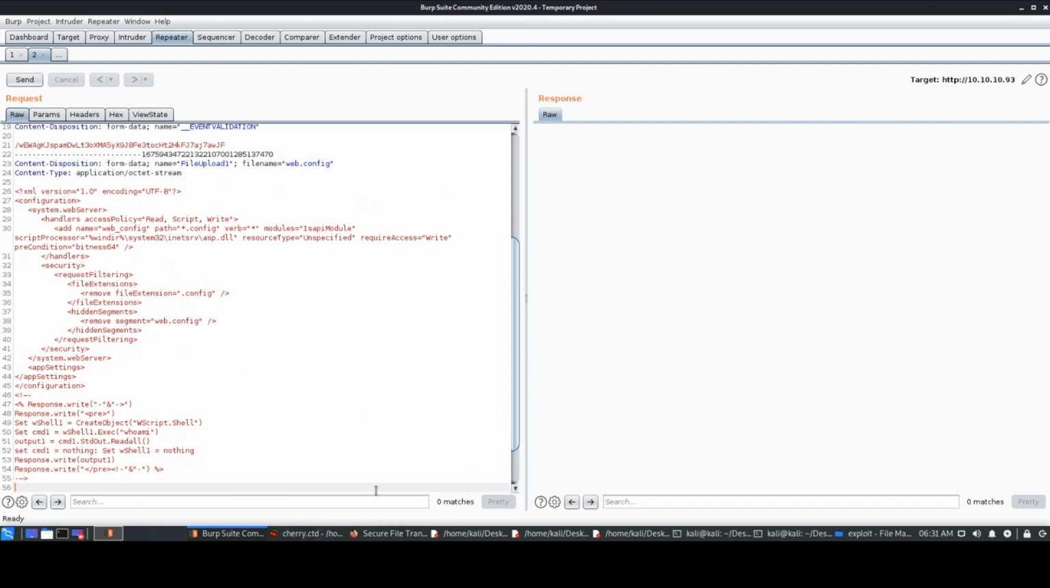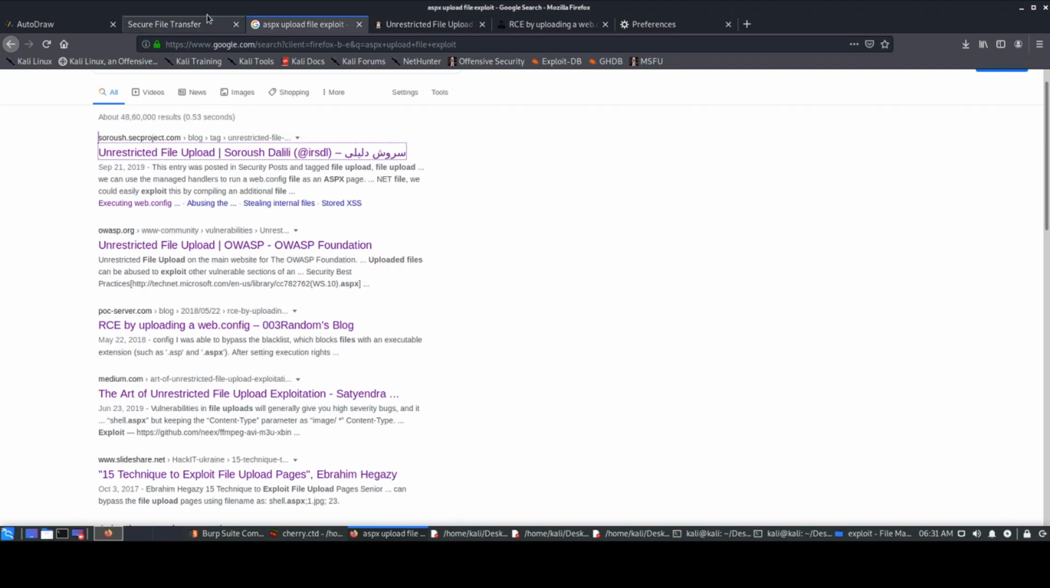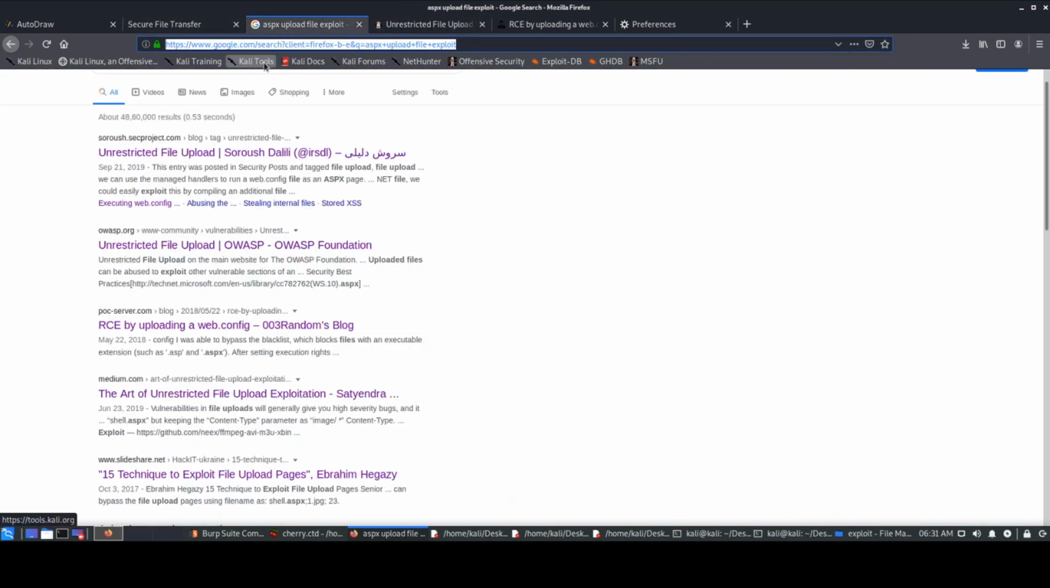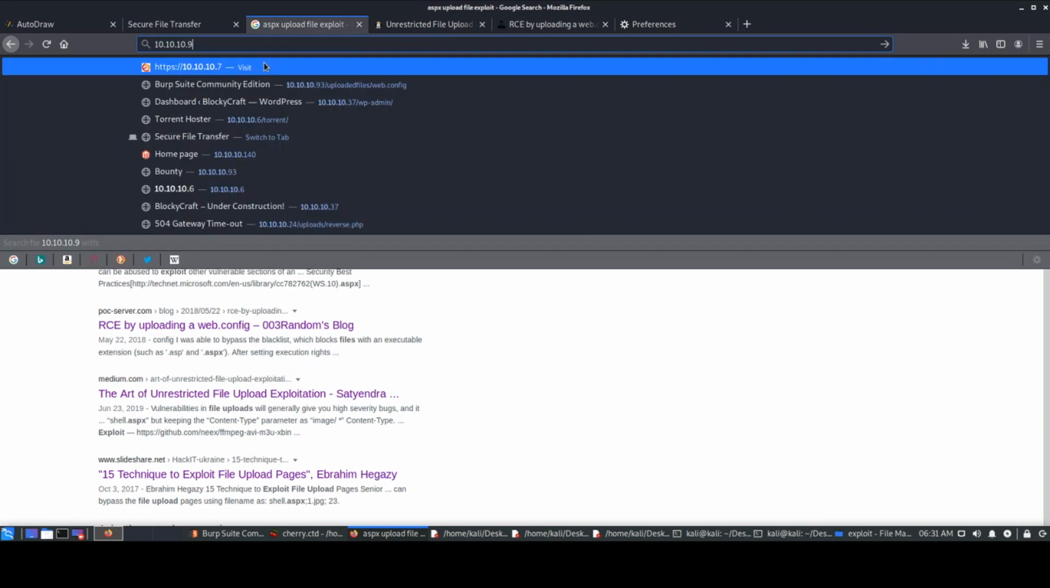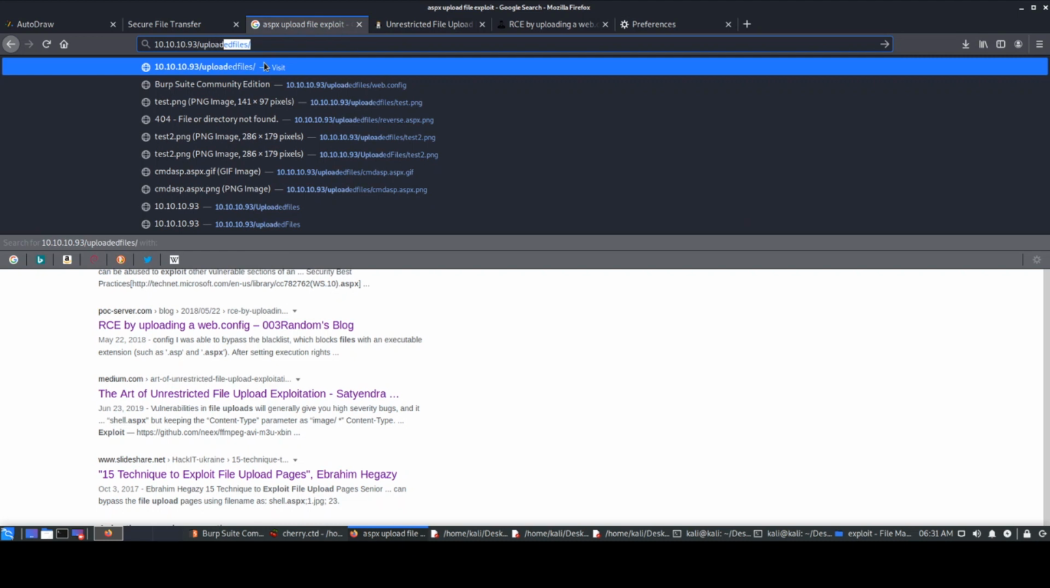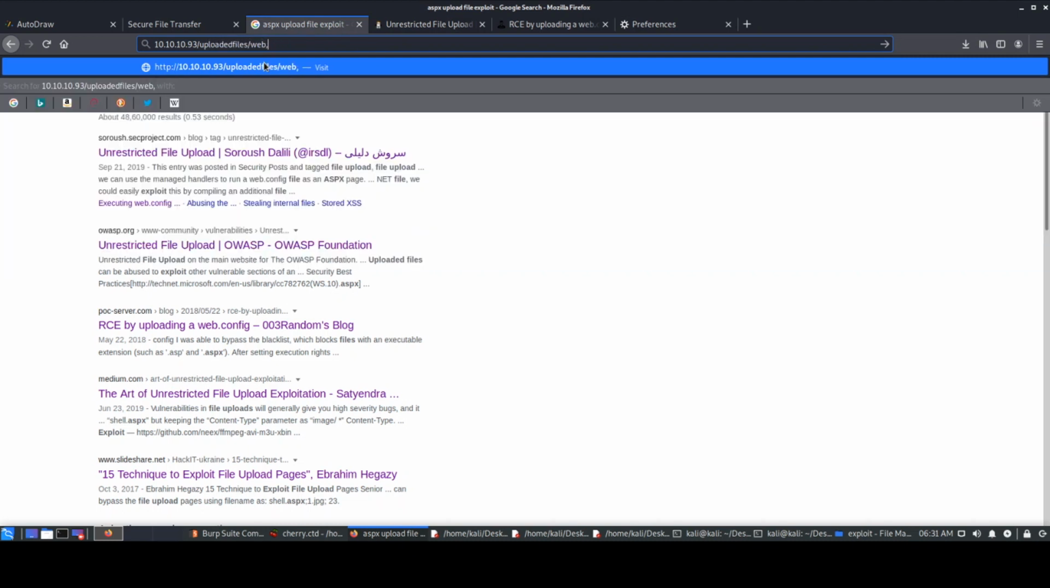That means this web.config file should be present in our uploaded files directory. I think I just closed it, so let's just look into it again. Uploaded files, and now we can call for this web.config over here, and it is blank.